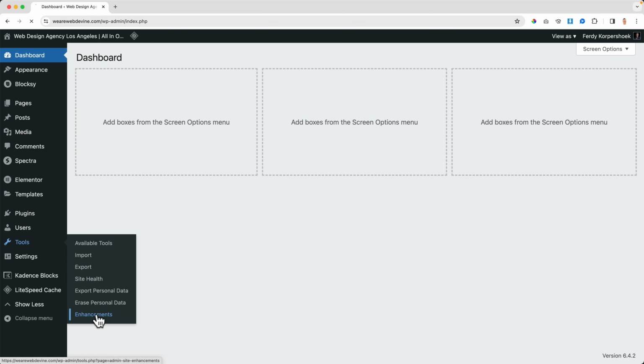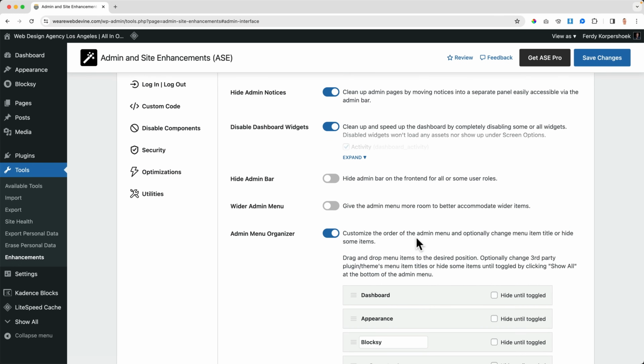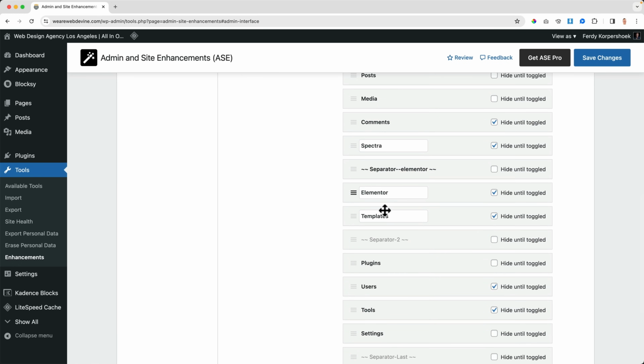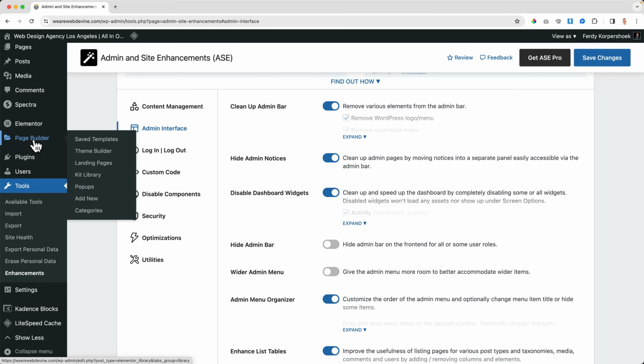What I also can do, enhancements, I scroll down and here at the admin menu organizer, I can rename things. So over here it says templates from Elementor. I can also say page builder. So I save it and now it's called page builder.